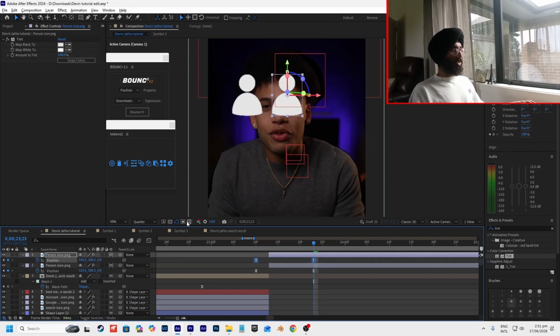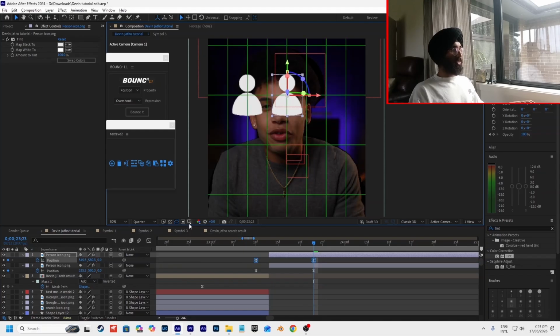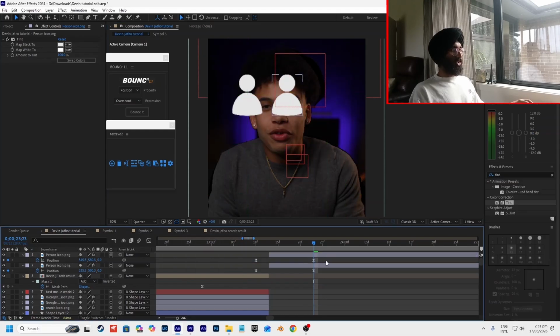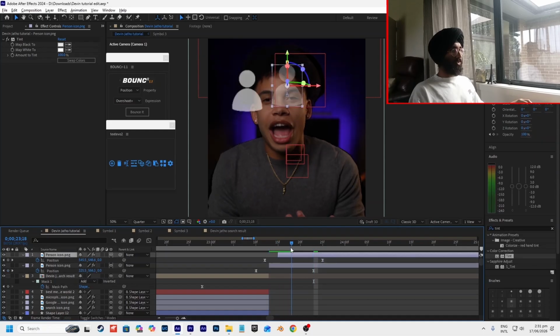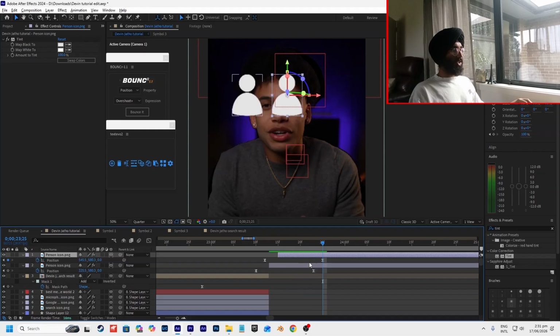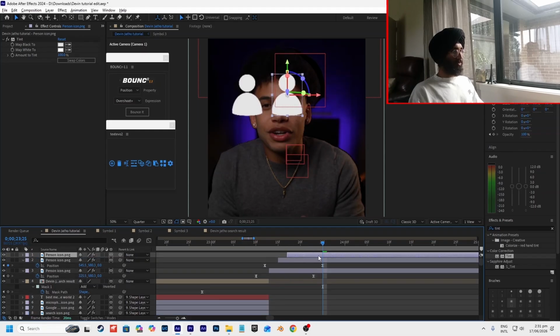We're just going to enable this to see center. And then just drag the entire thing a little bit forward for that staggering effect. Now we're just going to repeat the process.